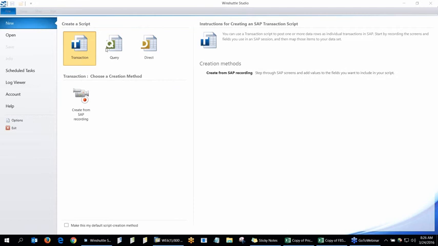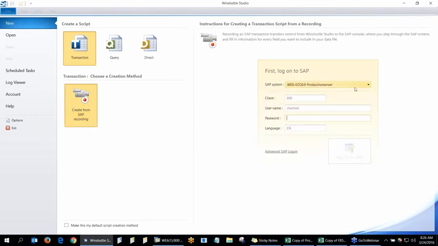And so you see that we have the different modules here. I did use a query script previously as well, so that is also an option, all within the same user interface. But I'm going to go ahead and create from an SAP recording. And again, I'm prompted to log into my SAP server.